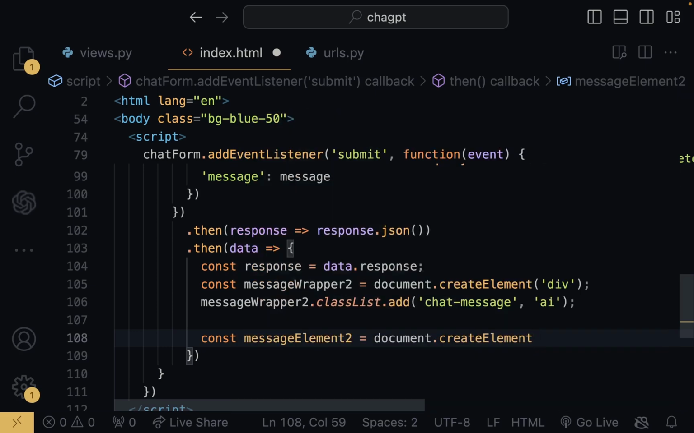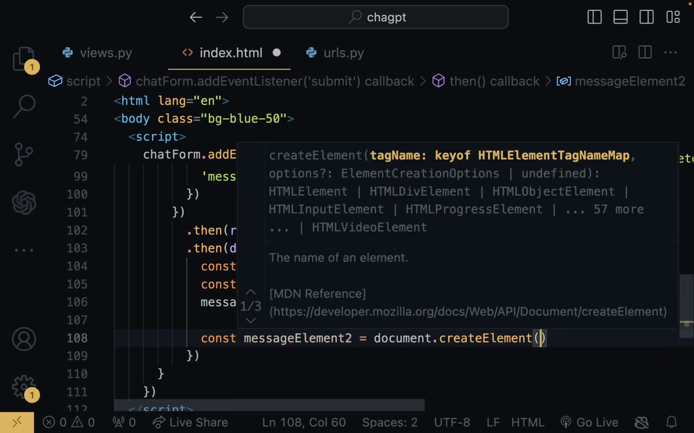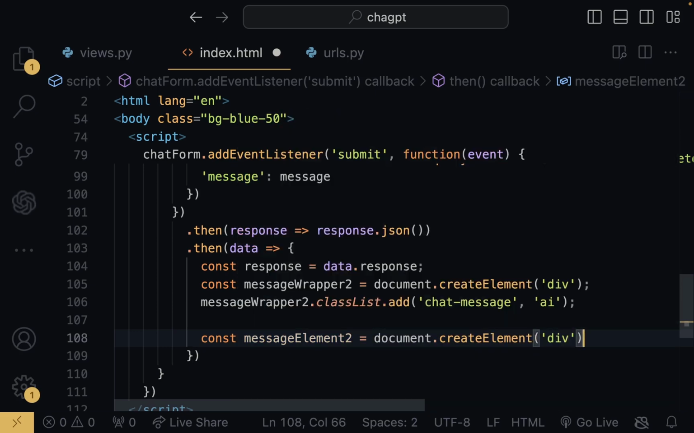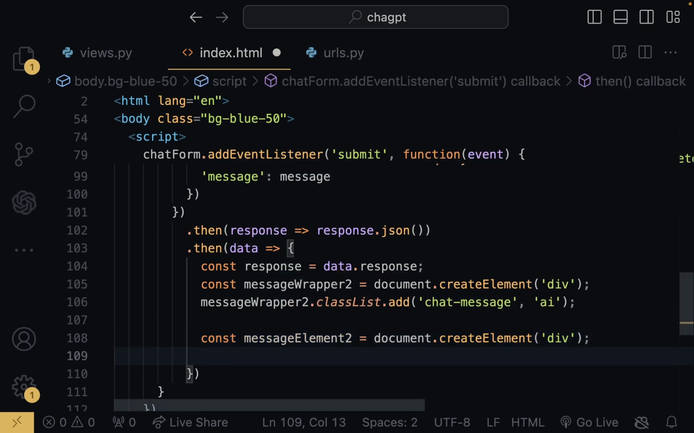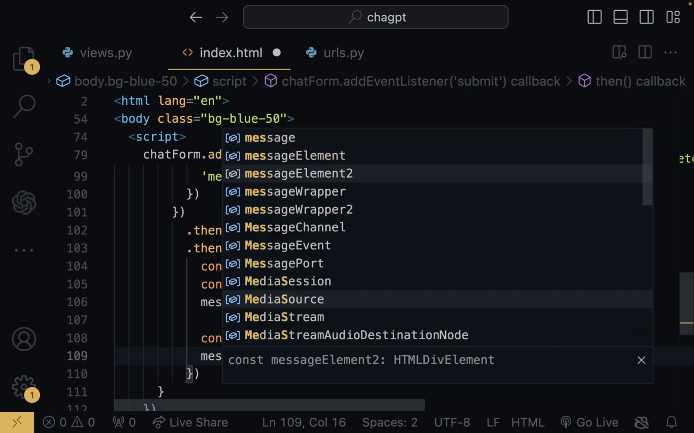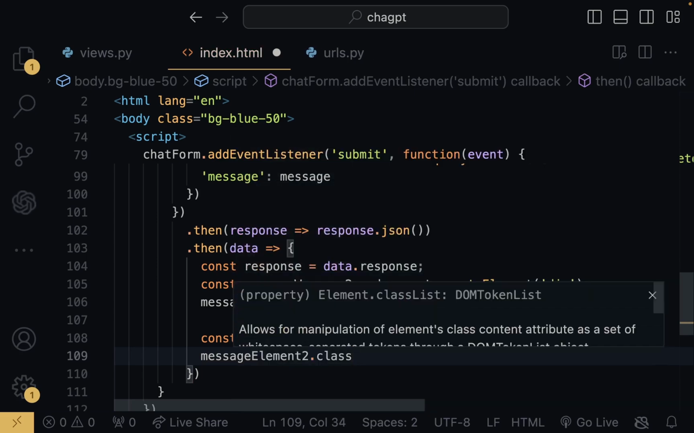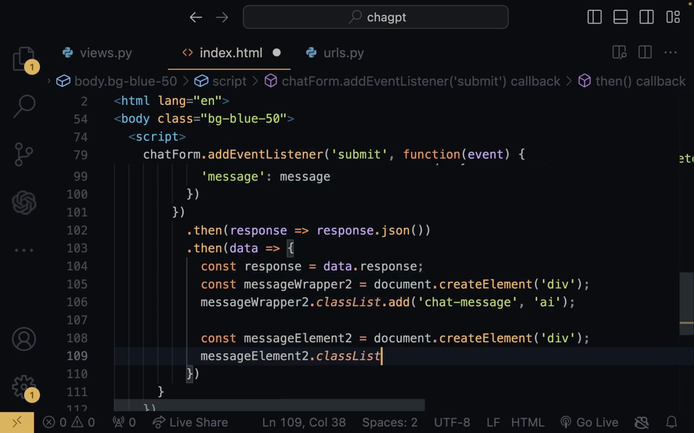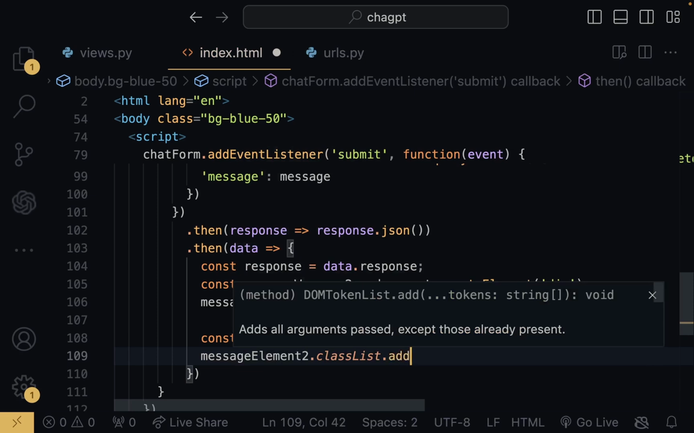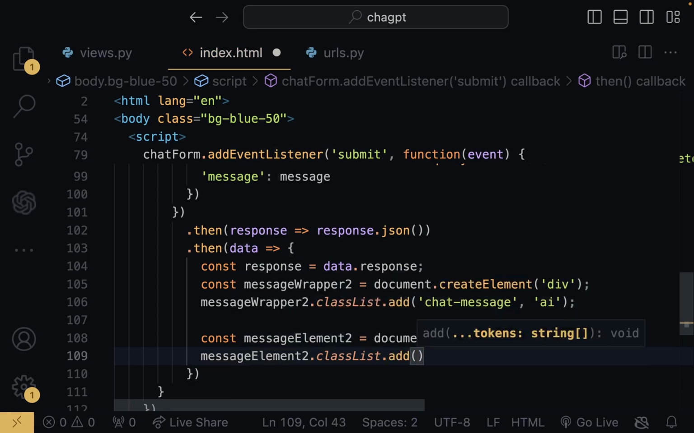I'm gonna come here and pick create element. Once again, a div element, and what we're just gonna do is say message element 2 dot class list dot add message and AI, just like this.